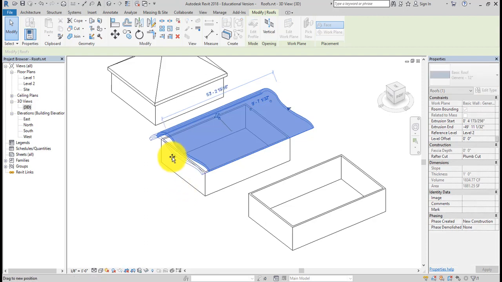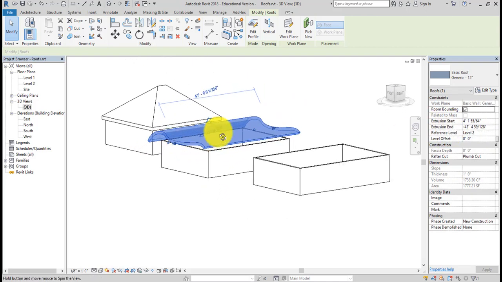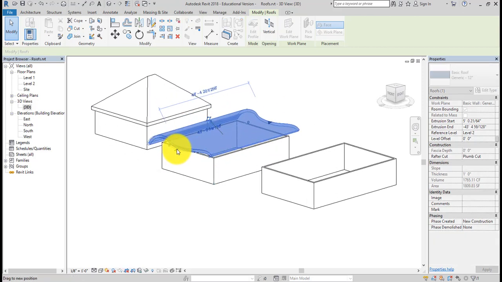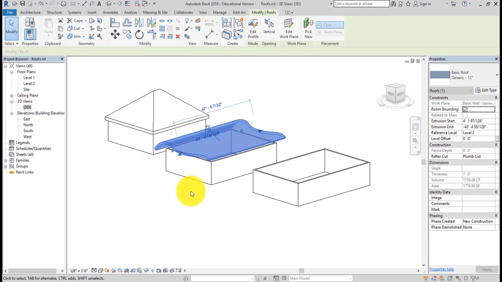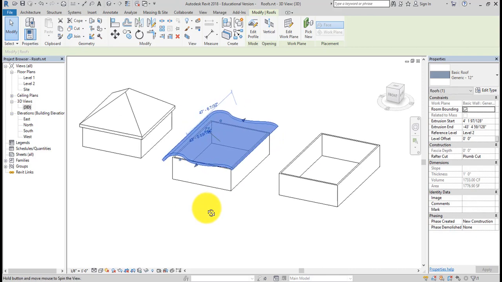So now I can use these little grips to change the overhang, but you can see that even in the properties you have extrusion start, extrusion end, and if you orbit around you can visually create here how much it extrudes beyond the end walls. Cool, right? So think about all of these different profiles that you can create.